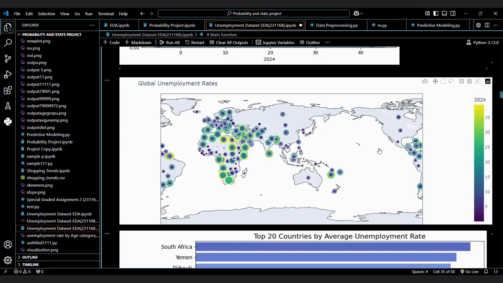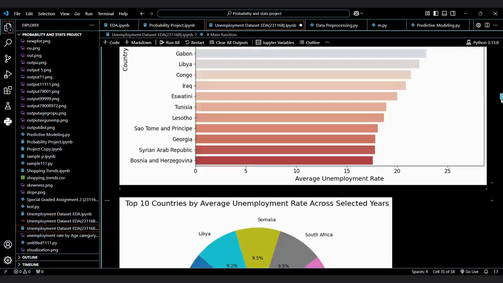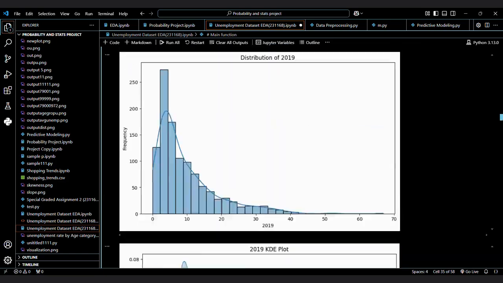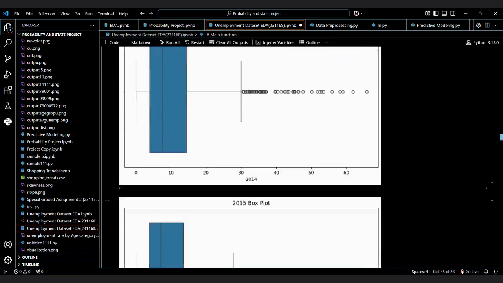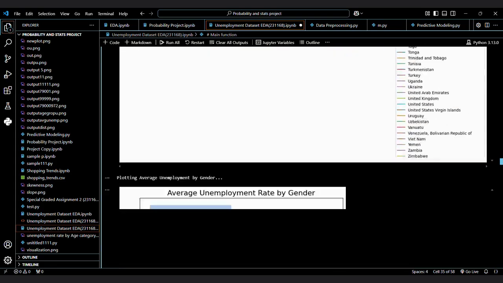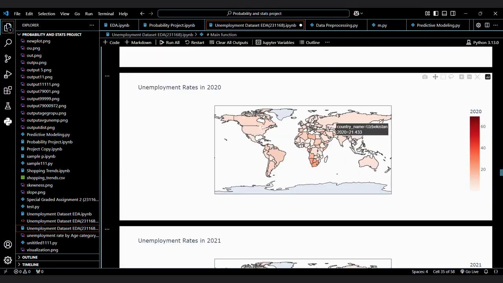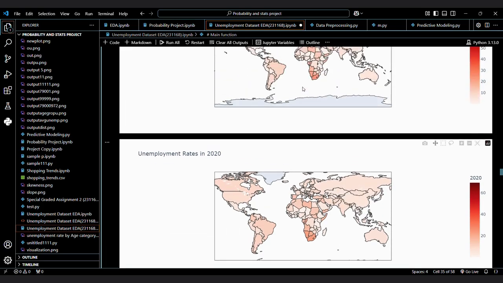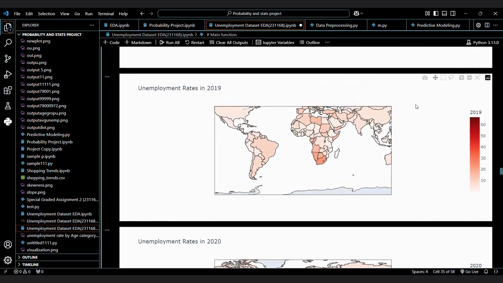I will show you the maps of the rest of years. These are the maps of the rest of years from 2014 to 2023. Same like the previous map, it shows the average unemployment rate of each country whenever you put the arrow on the map.